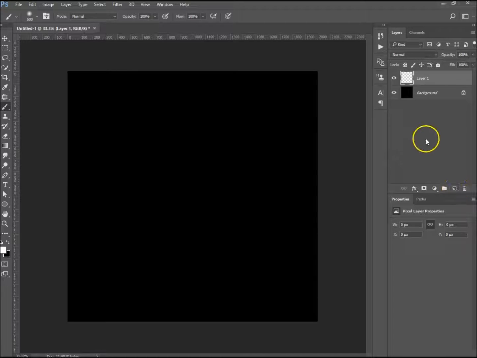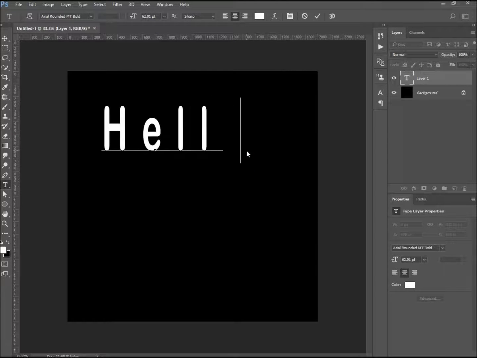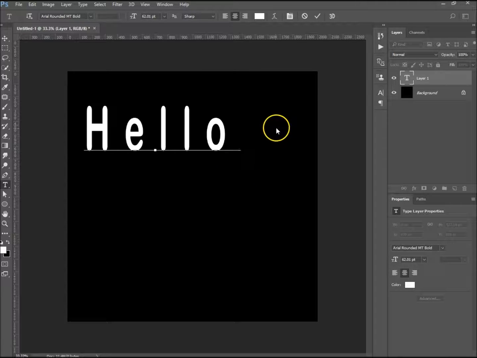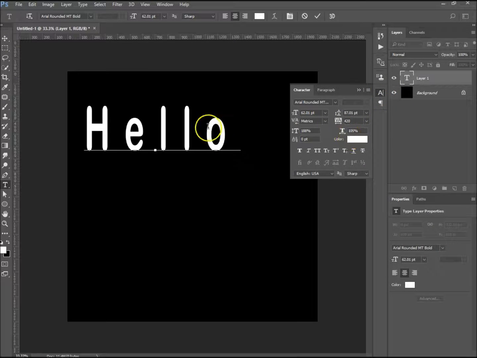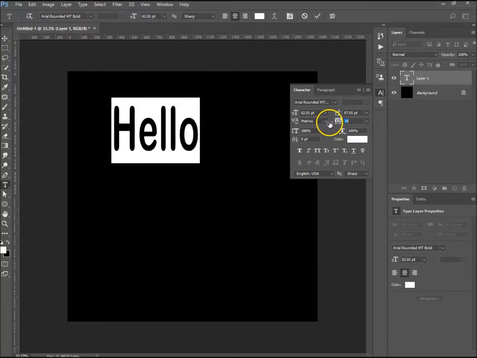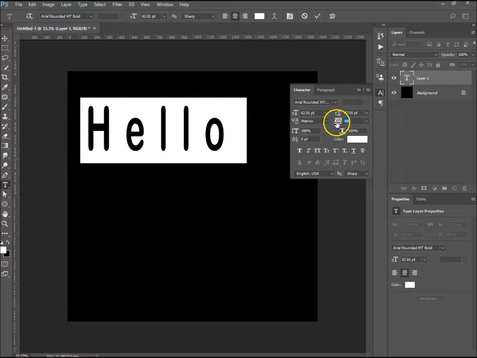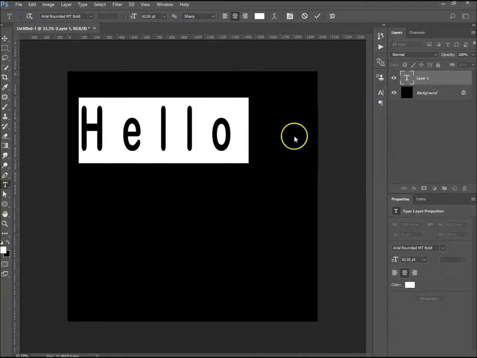I just want to show you quickly how to do it with text. So I'm going to hit the type tool, and type, let's say, hello. One thing with this you have to remember, you want to keep your spacing apart. If your letters are too close together, just go into your character properties over here and change the spacing just a little bit. Okay, and close that.